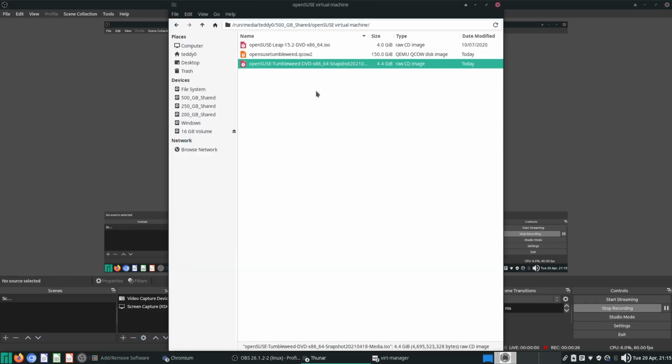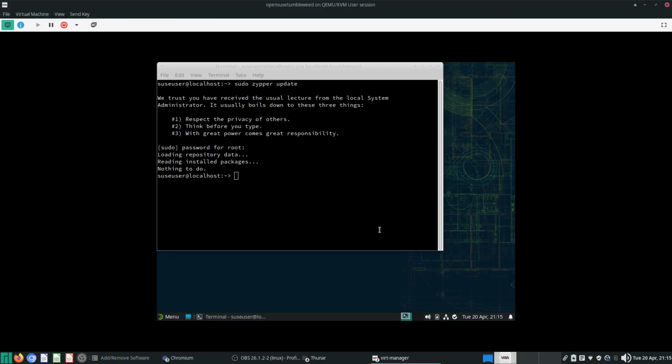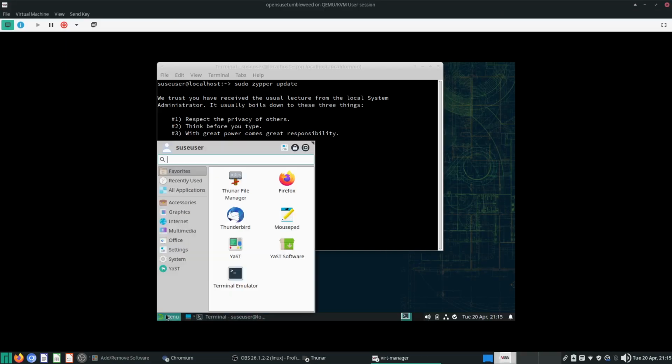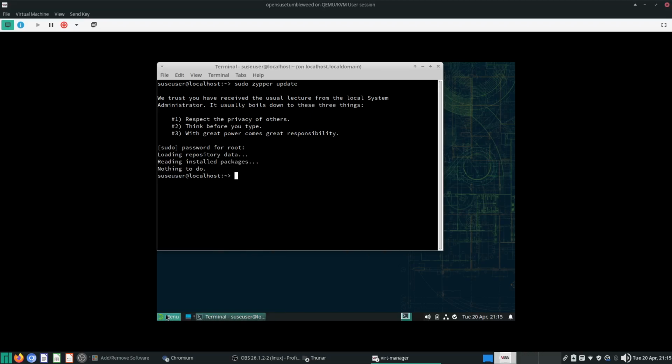Now, what you must have available is your openSUSE. You should have at least a virtual machine of openSUSE installed, and that's what I have. And you also need your LabVIEW.